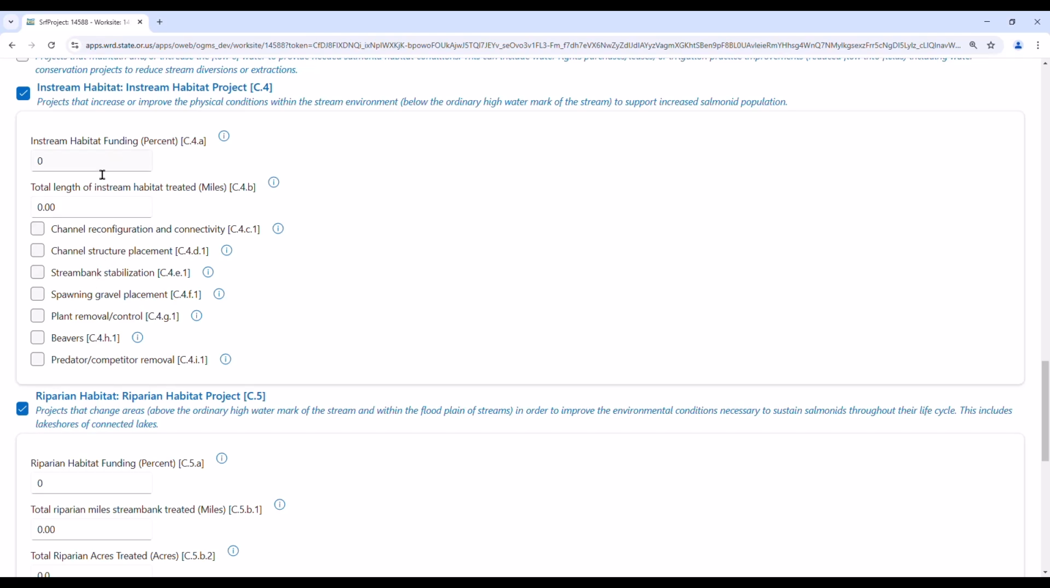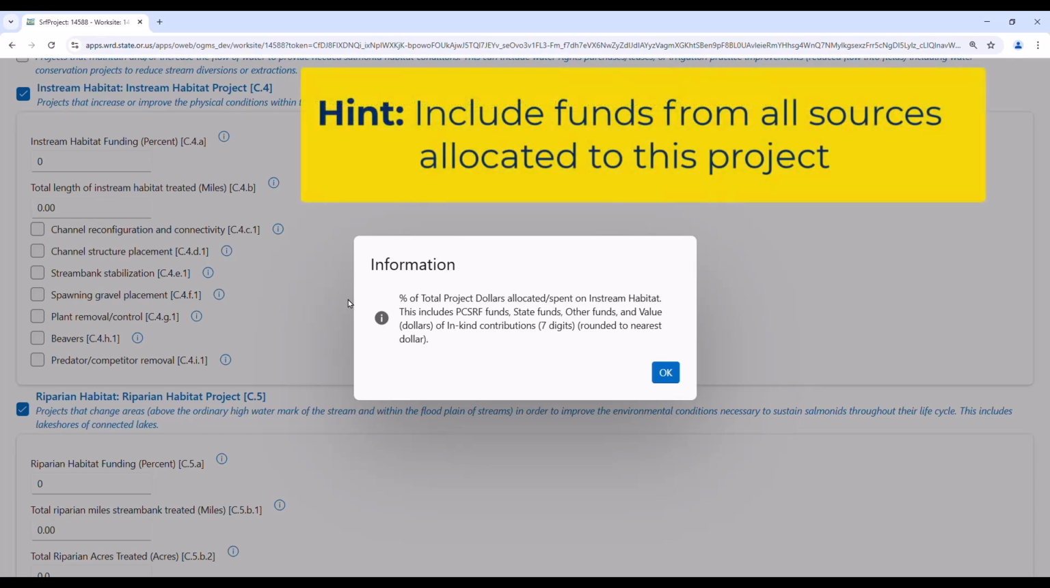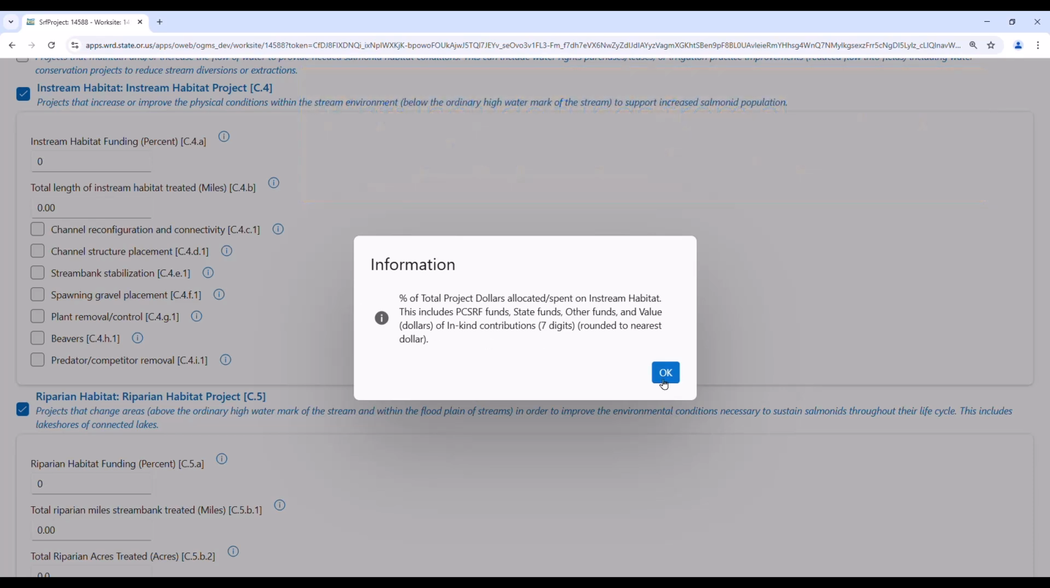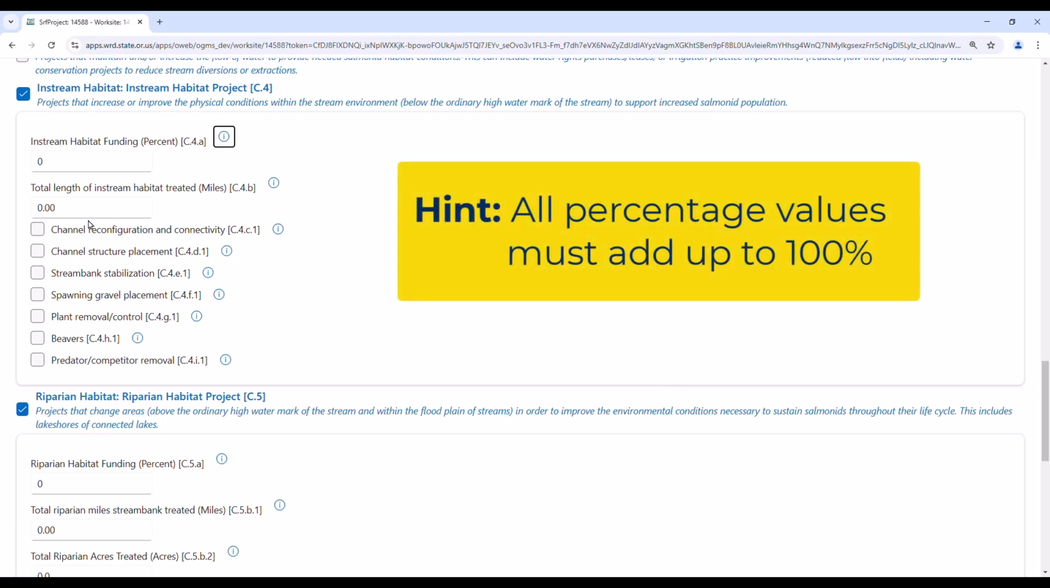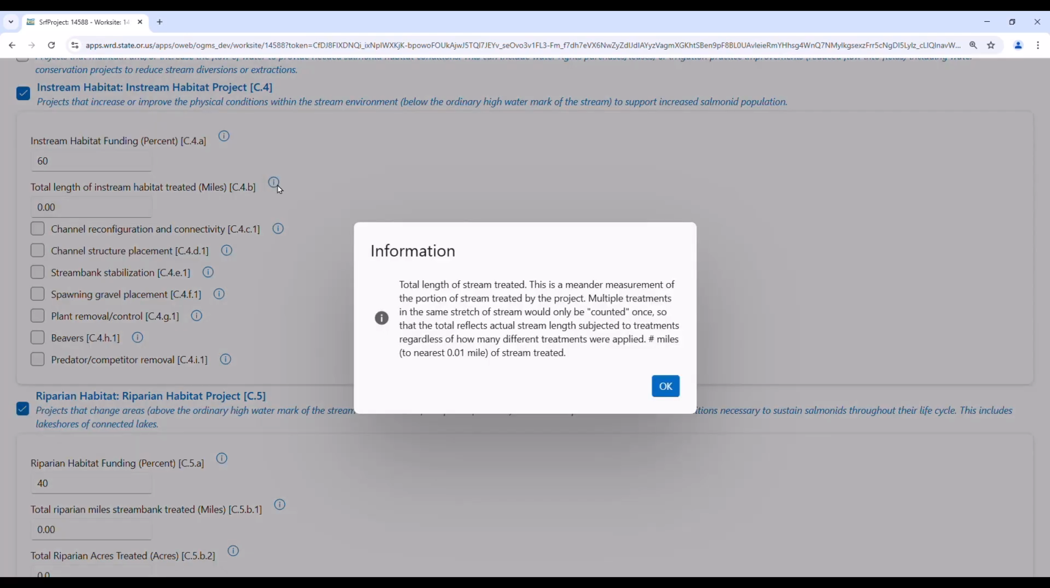You can see that both in-stream and riparian ask for the funding percentage. This percentage refers to the portion of total project dollars that will be spent on a particular habitat type, so of the entire dollar amount allocated to this project, not just OWEB funds. Because this is a percentage, all percentage values must add to 100. Each metric beneath the habitat type will have associated guidance, so please remember to click on the I buttons.